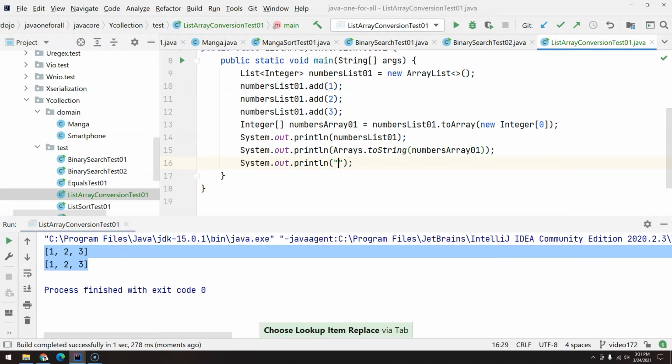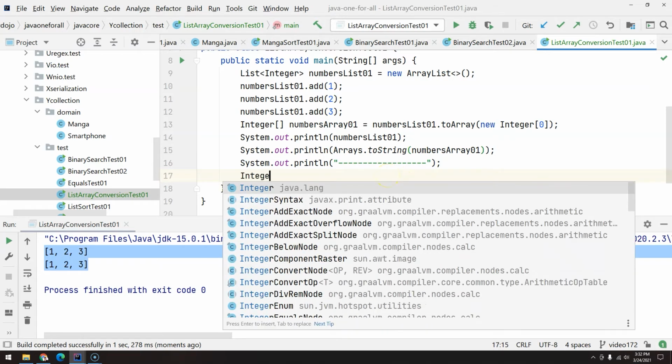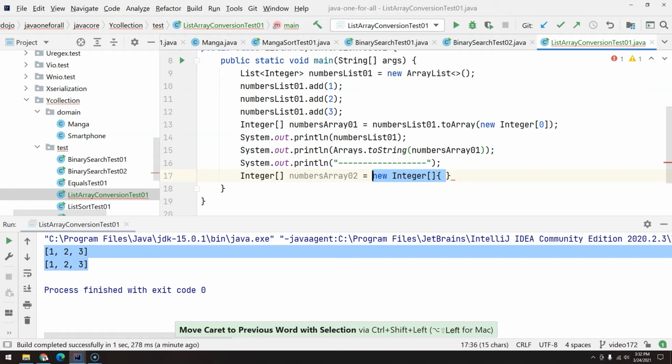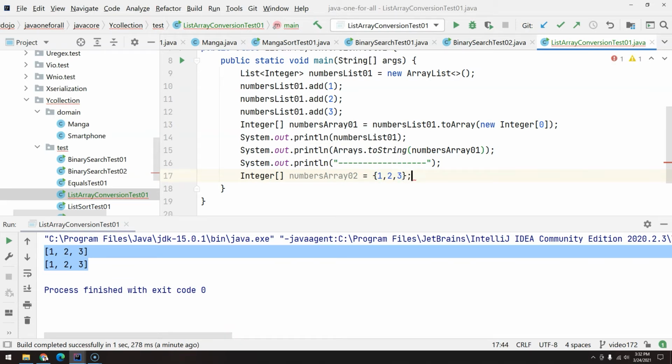So let's create some space once we print, and now we are going to create an array of integers. Let's say this is numbersArray02, new Integer. Well, I think we can send directly the values here: 1, 2, 3, 4, 1, 2, 3. And we want now to move this array to a list.